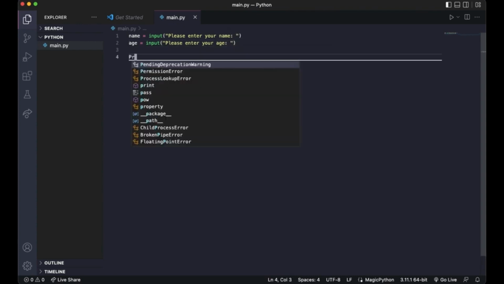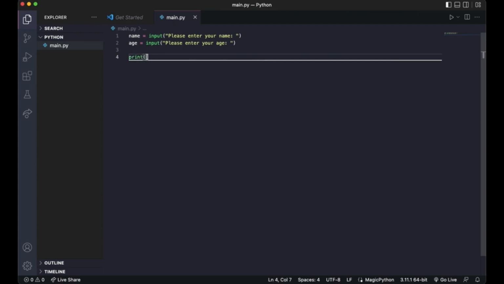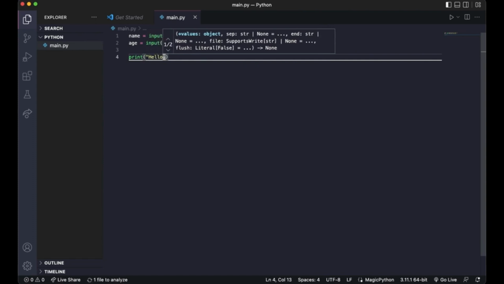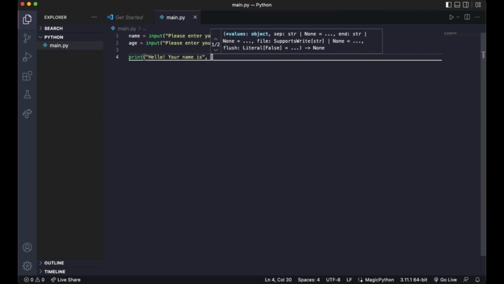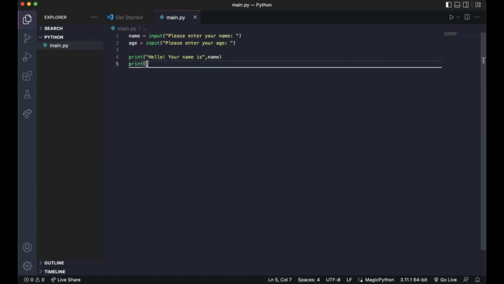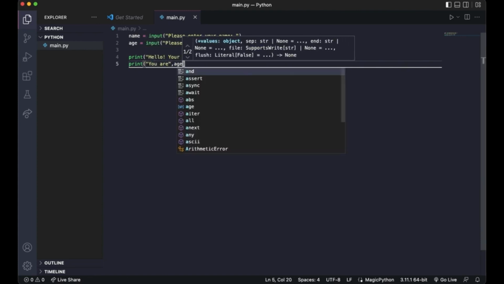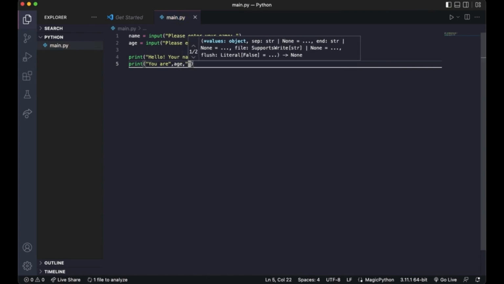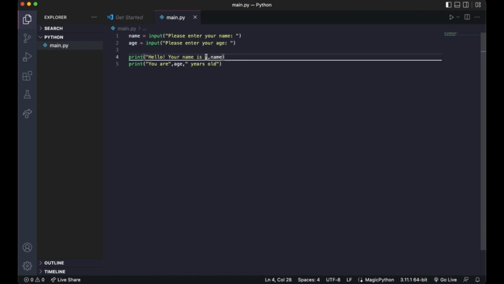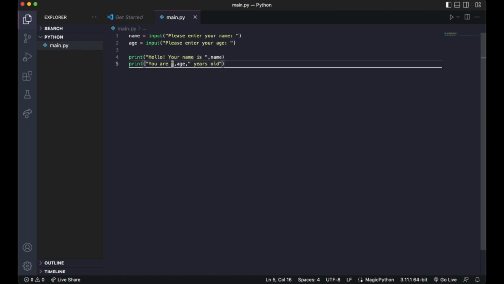Now we have to print these two things that we have taken. So hello, your name is, comma, the name, and then print again, you are, comma, the age, and then again space years old. Let's keep a space here so that there's a spacing and we are not making any grammatical mistakes.